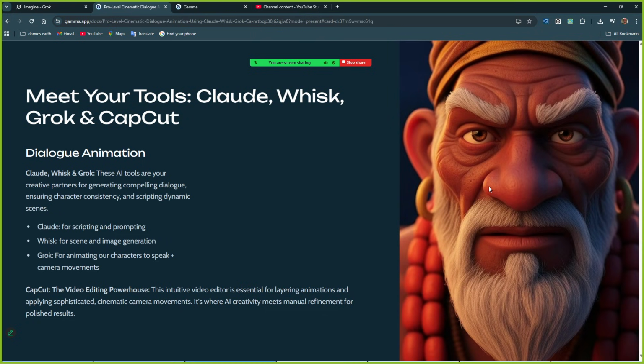So what are the tools that we are going to use? Number 1, we are going to use Claude AI in writing our story, in generating our script. We are going to use Wix for generating our characters, right, and for getting our different camera views. And we're also going to use Grok to turn these images that we generated from Wix into animations that speak, that have emotions and all of that. Dialogue animation. Claude, Wix, and Grok.